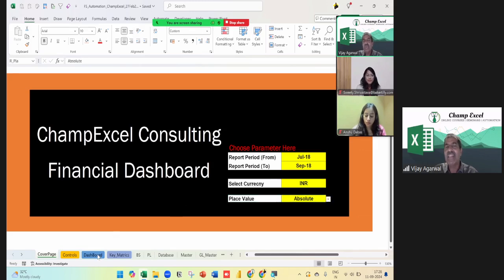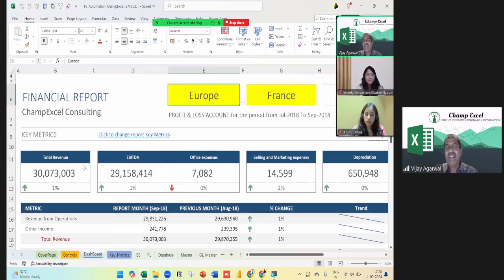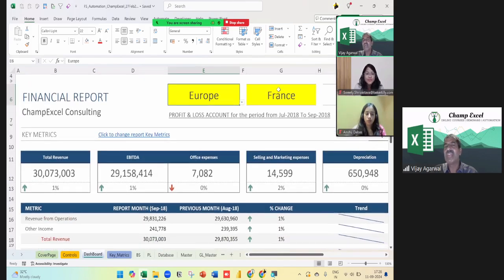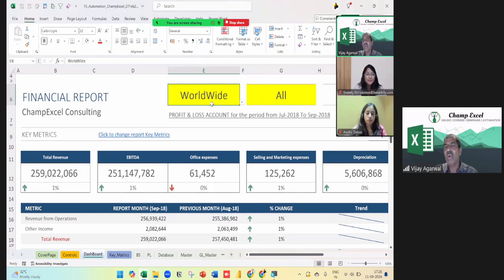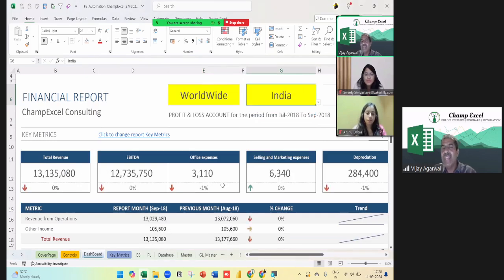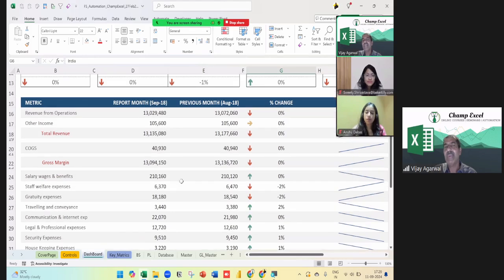Immediately you are going to get the dashboard for that. Total revenue, EBITDA, report month, previous month, and automatically, in case you change the data for Europe, everything changes. If you want worldwide, all the world. In worldwide, if you want the report for India only, India. If my data is going to change, I'm going to get the results and everything.